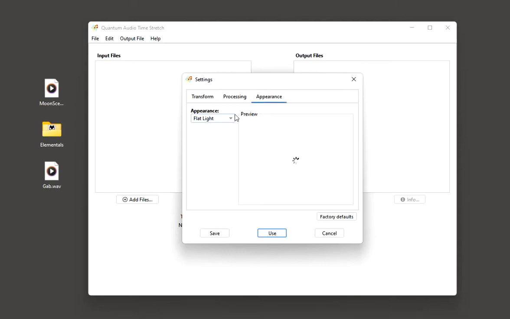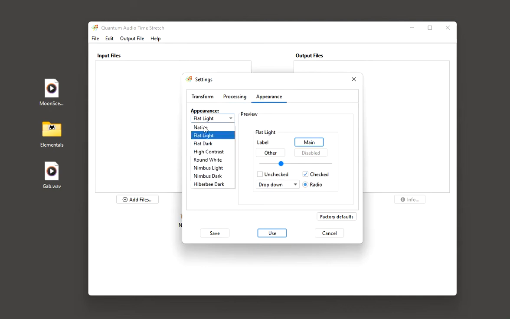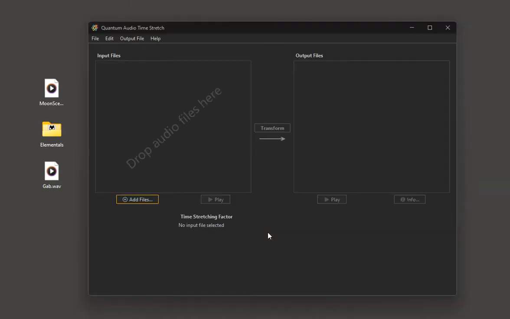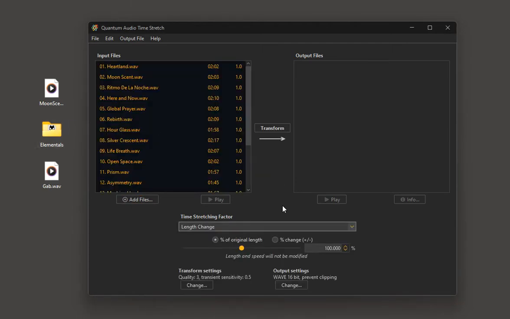For the moment, I'll go to the Appearance tab, and choose the Hyper-B Dark theme. To many people, this will make the application look more hi-fi. Now let's open several audio files. Let's set the time stretch factor for all the selected files to 150%.